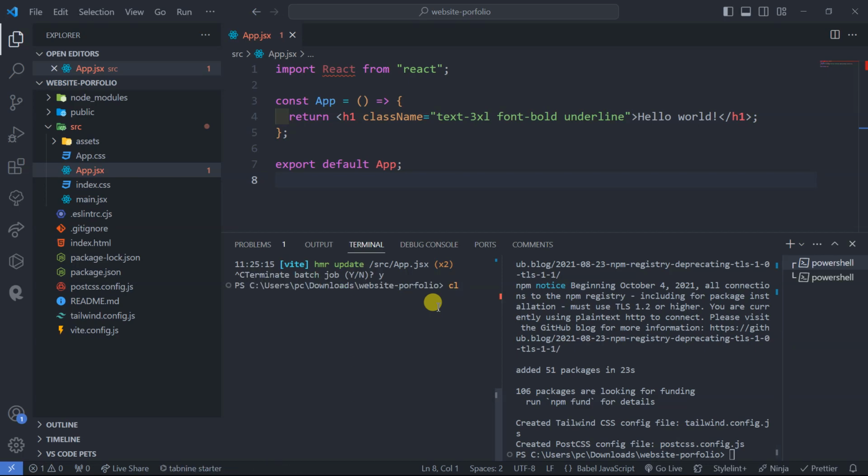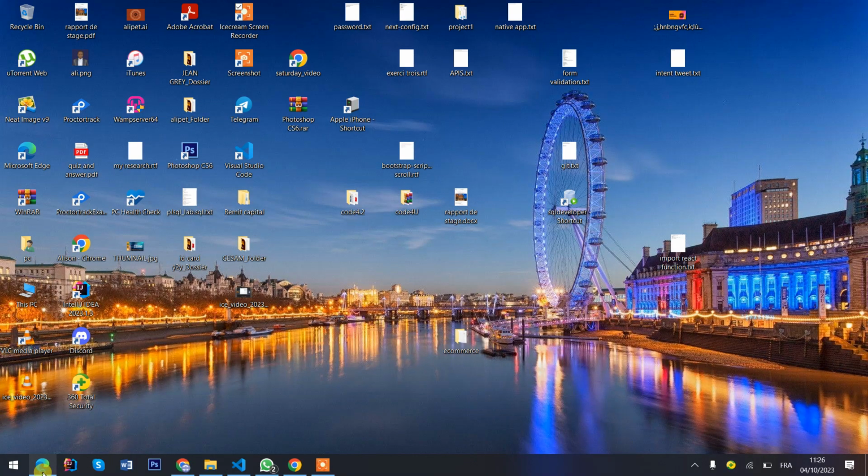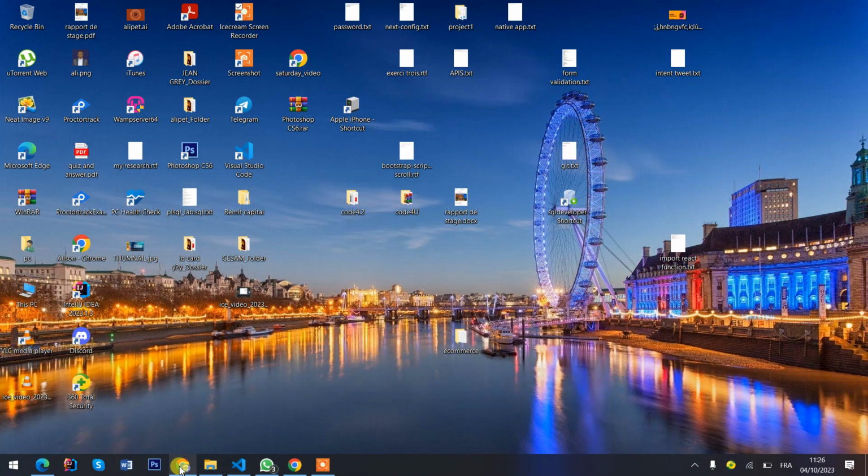cls, npm run dev. Then here font bold, text 3xl, underline, text decoration line, underline. Let's see what is next. It's loading. Underline. You see, sometimes you may run into such an error whereby your application has been running and then you're adding classes, it's not changing, because in the documentation they ask you to run your application but you ignore the instruction.